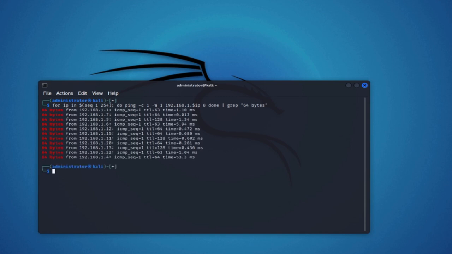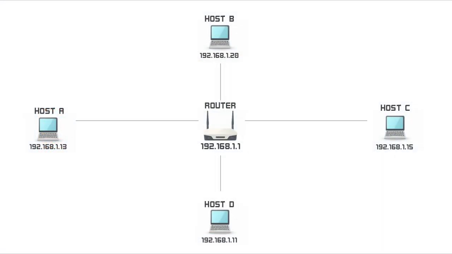Here you can see the results. Each line indicates a device that responded to our ping request, providing essential details such as the IP address and response time. This method is extremely useful for network administrators and cybersecurity professionals to quickly map out active devices on the network.